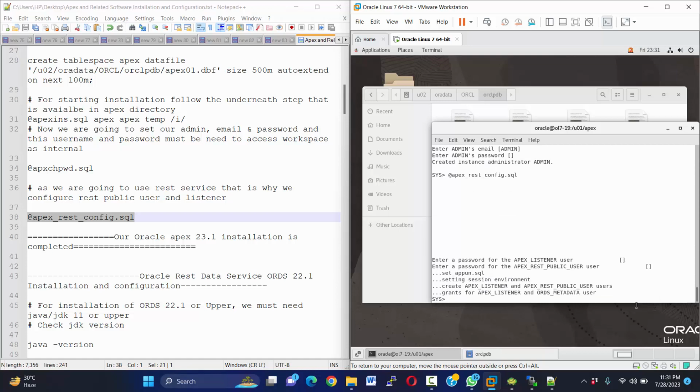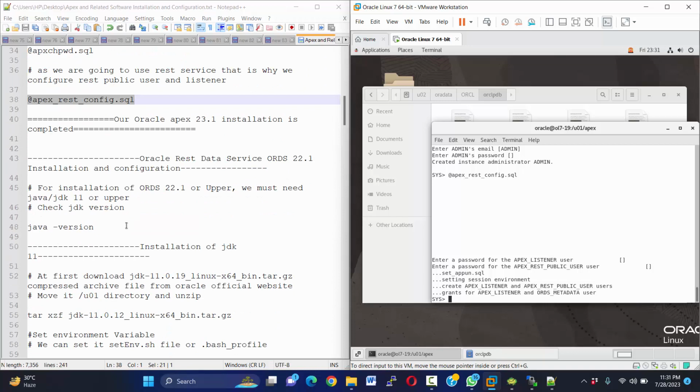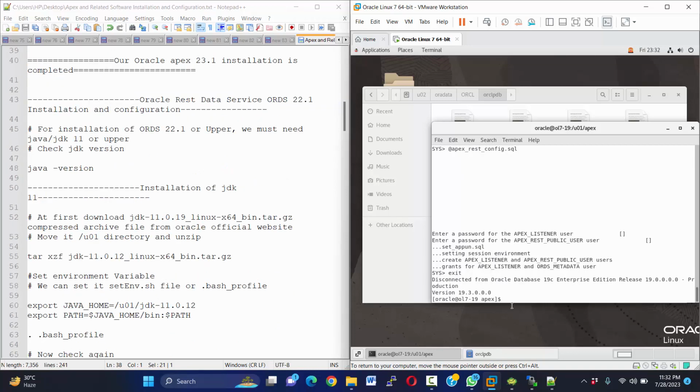Okay, fine. Our Oracle APEX 23.1 has been installed successfully. Now we're going to install and configure Java, or JDK, and let's move to cd /u01.